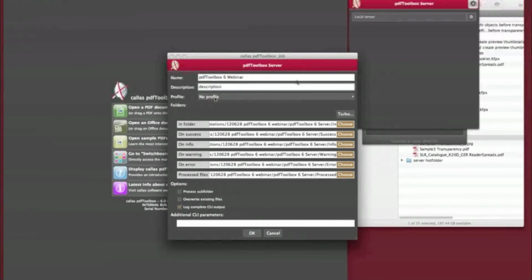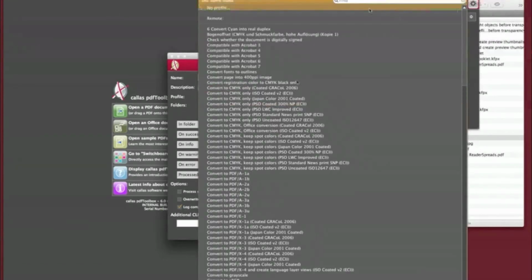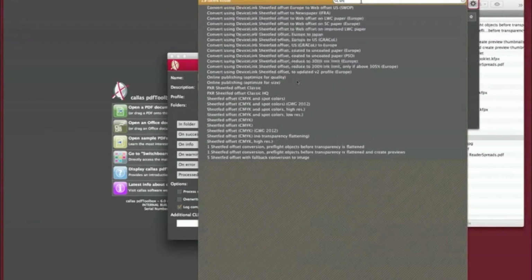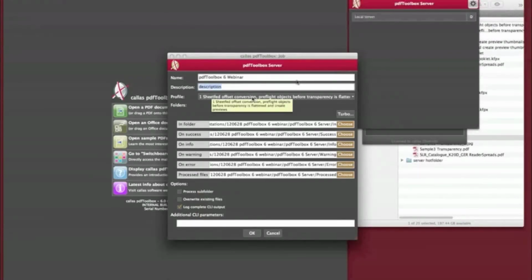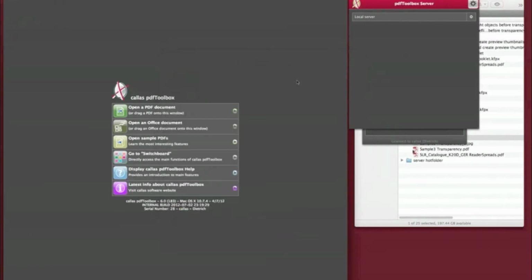And one important thing, I need to select a profile for this folder structure, so I'm using the search feature here, and I want to use the profile that we've previously created. Actually, there's a process plan that would do the sheet-fed offset conversion, then preflight objects before transparency is flattened, and then create preview images. I say OK, and it has now created a new job entry over here.